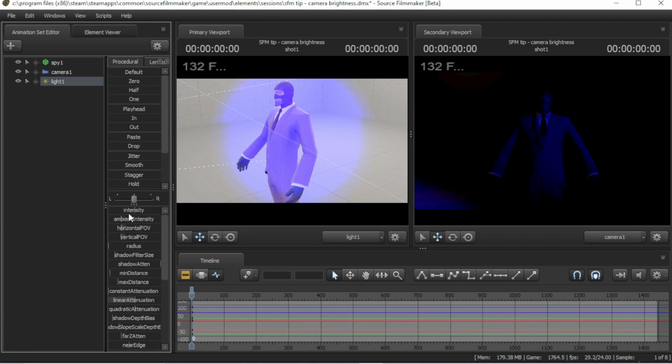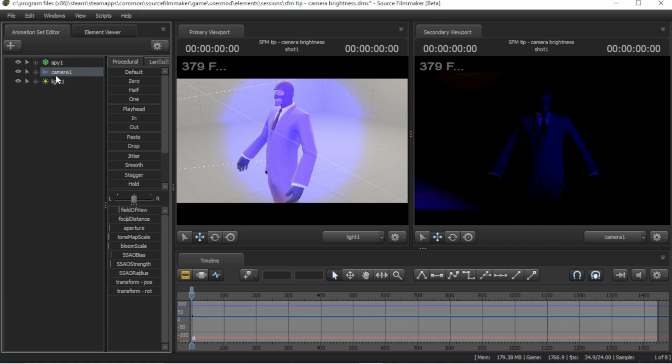Other than that, that's essentially it when it comes to Tone Map Scale. It's just simply the brightness of all the lights in the map.